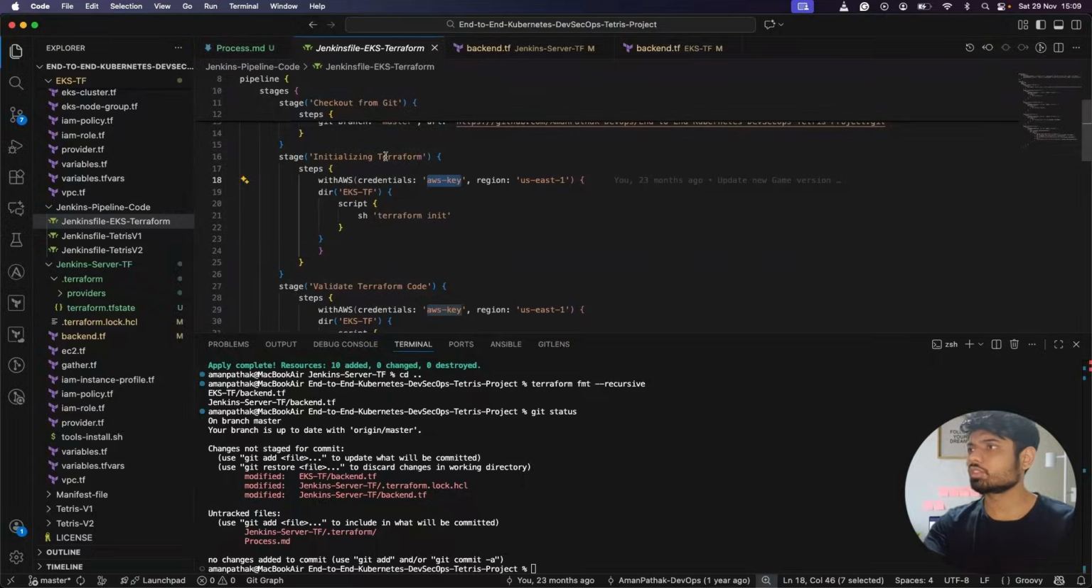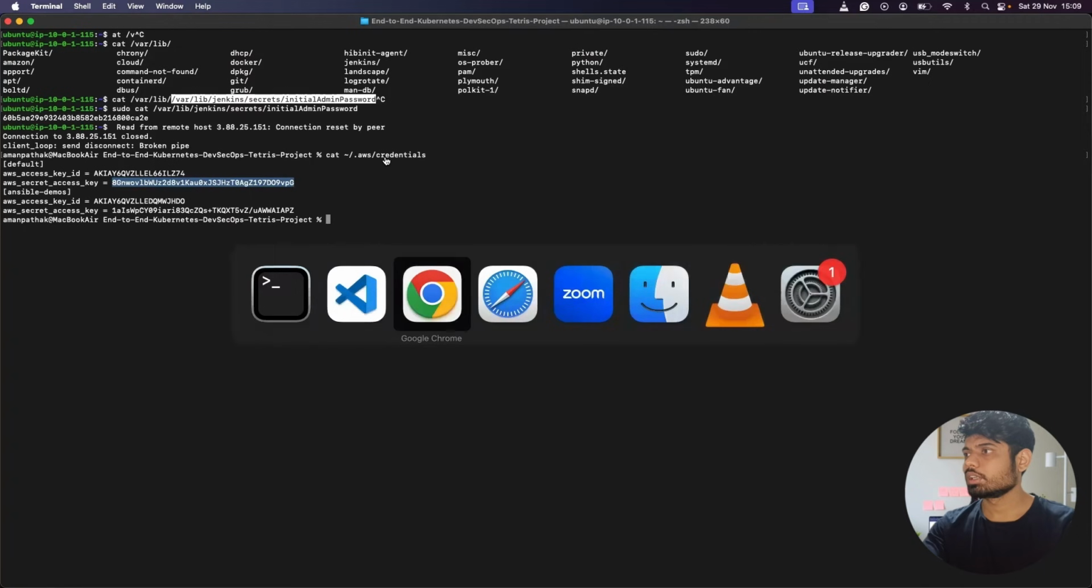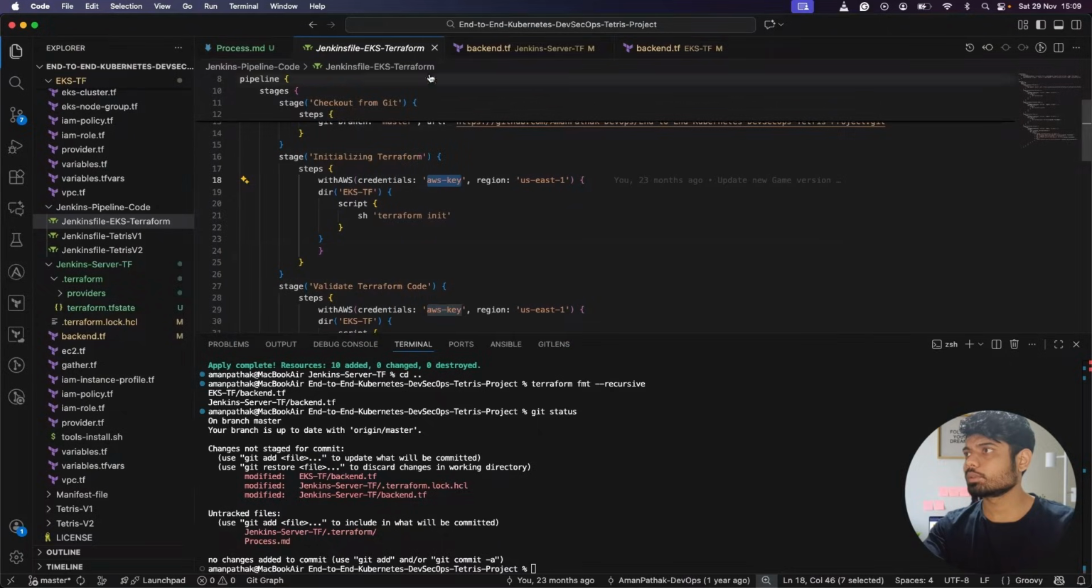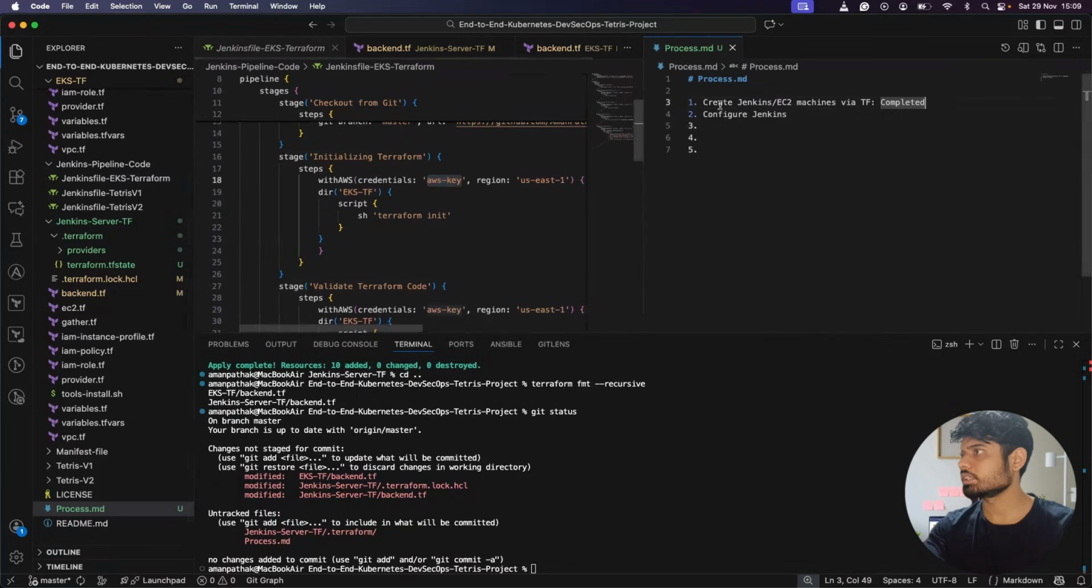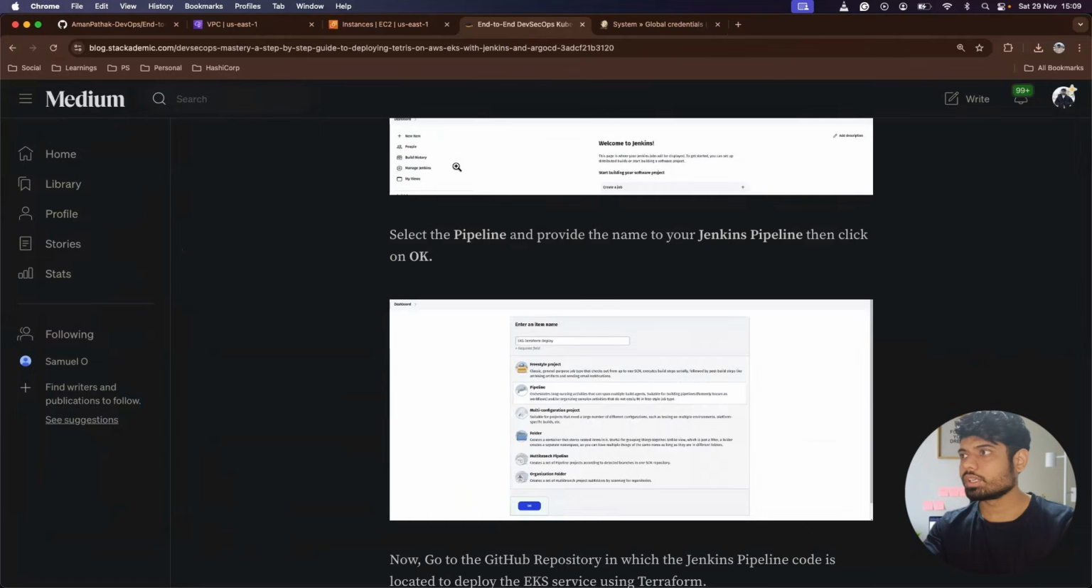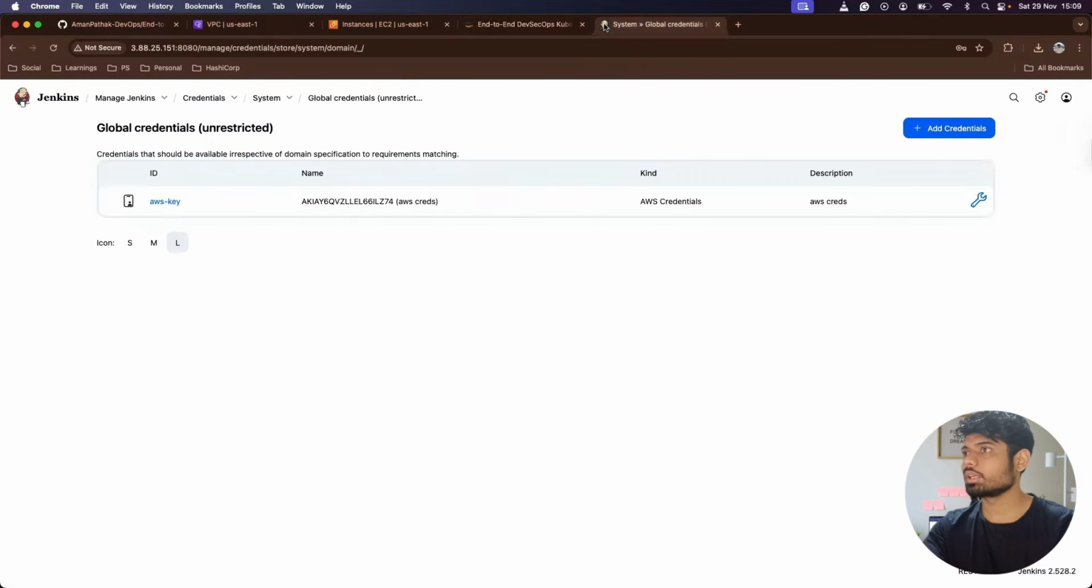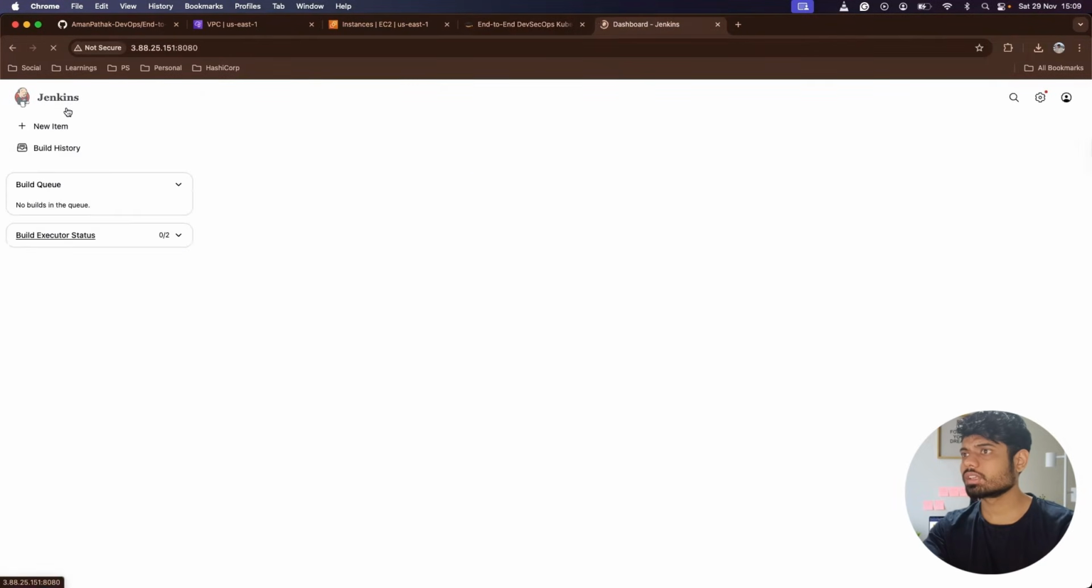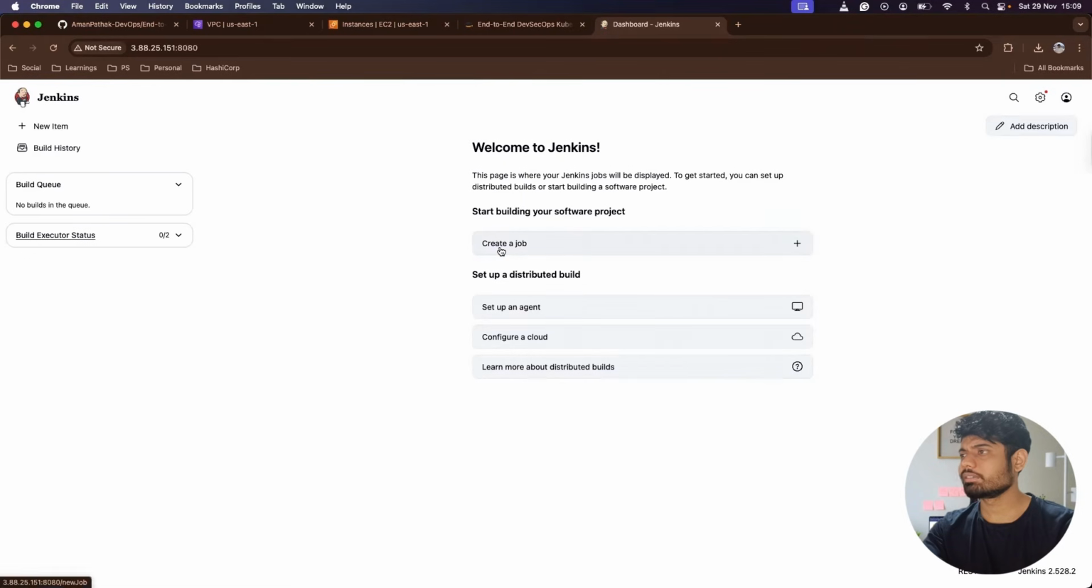Then after that, we have to create the job to deploy our Kubernetes cluster. So I will go back to this and I will open this here. Configure Jenkins for AWS integration, completed. And now create the job and deploy the EKS cluster using Jenkins. So now we have to do that thing. We have to deploy it. So I will go back to the home page of Jenkins. Then I will click on create job.